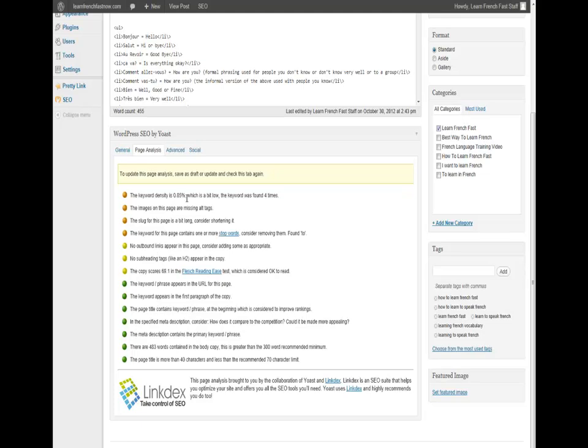Over here you can see it tells me my keyword density is a bit low. There's no image on the page with an alt tag. The slug's a bit long, not too worried about that. The keyword for this page contains one or more stop words, so it's got the word "to" in it. Now, the word "to" is going to stay in there, because "learn speak French" makes no sense. I'm appealing for people that type in "learn to speak French", so I've left the keyword in there, because otherwise it's just going to read dreadfully.